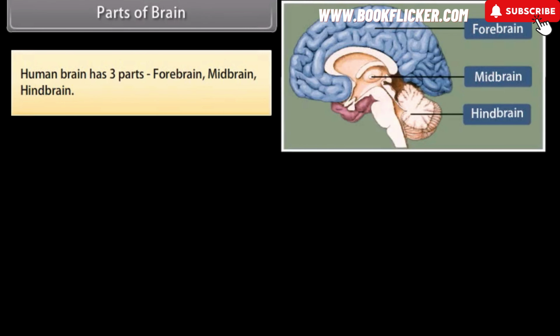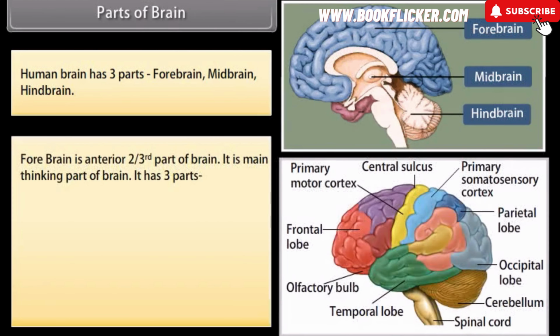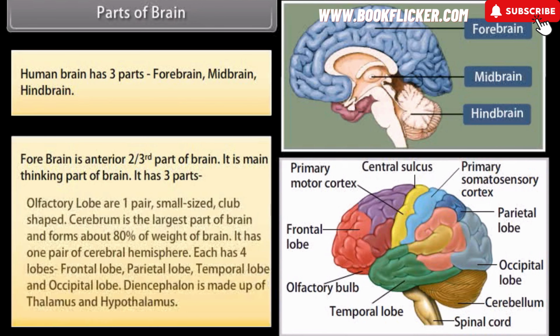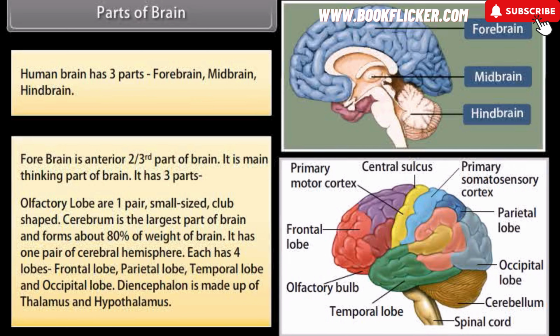Parts of brain. Human brain has three parts: forebrain, midbrain, hindbrain. Forebrain is anterior, two-third part of brain. It is the main thinking part of brain. It has three parts. Olfactory lobes are one pair, small-sized, club-shaped. Cerebrum is the largest part of brain and forms about 80% of weight of brain. It has one pair of cerebral hemispheres. Each has four lobes: frontal lobe, parietal lobe, temporal lobe, and occipital lobe.